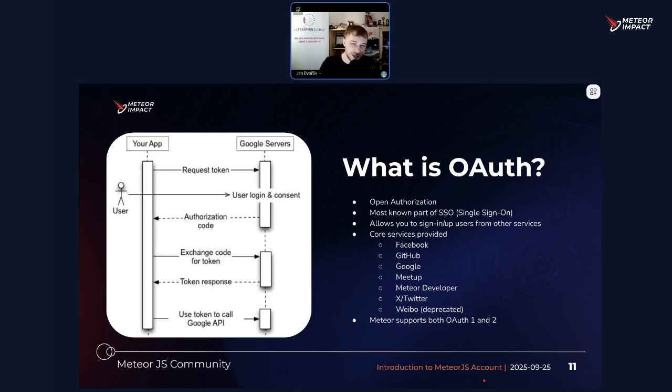In the core, we have Facebook, GitHub, Google, Meetup, Meteor Developer, and Twitter, and deprecated is Weibo. Personally, I'm still going to have an ongoing beef. I want Apple login as well in the core. That said, Meteor supports both OAuth 1 and OAuth 2, and we are going to keep things expanding as we can, as there are contributions from the community.